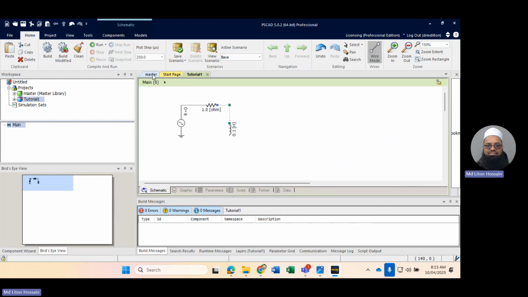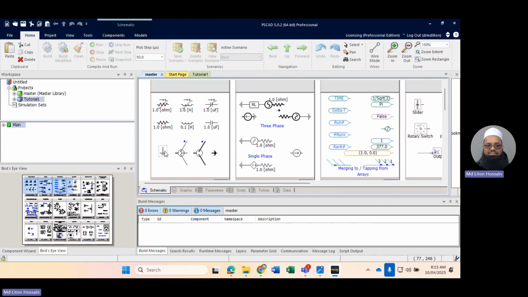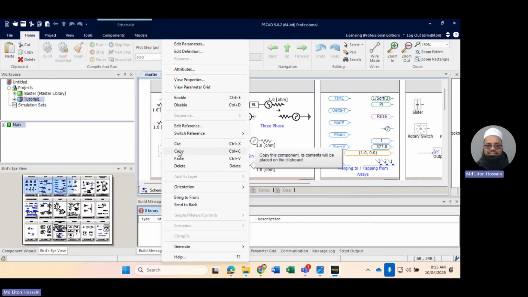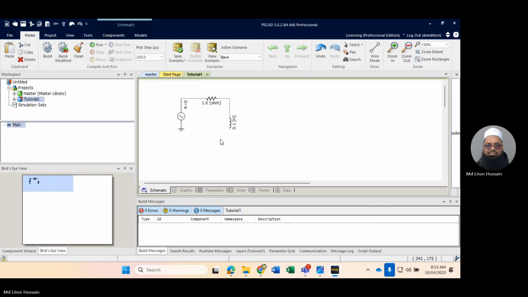Okay, and we also need the ground. Go here, search for the ground, copy this ground, bring it here and paste. Connect here, take the wire again. Okay, it's connected already. So this is a simple circuit and you can run it.